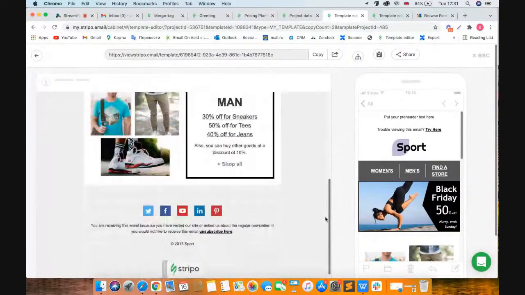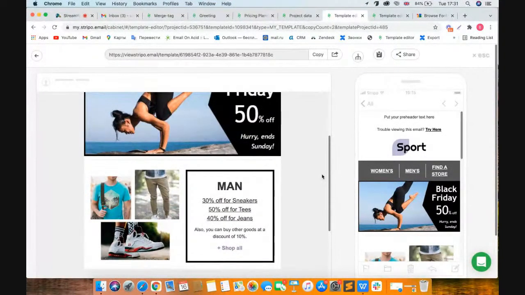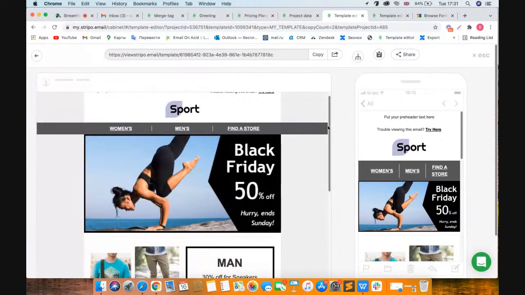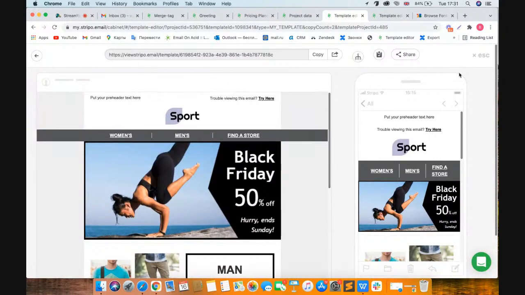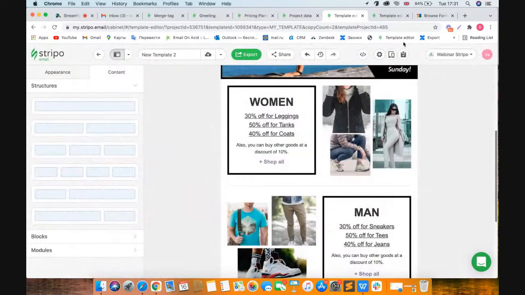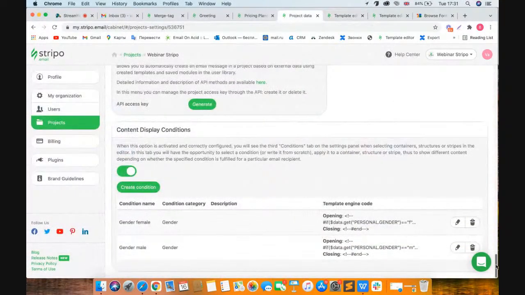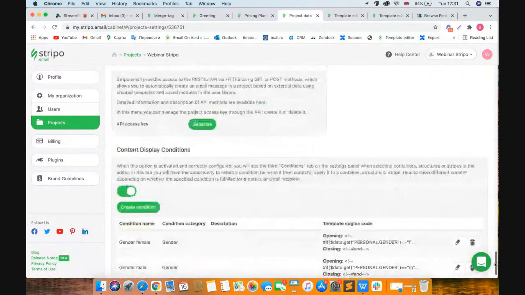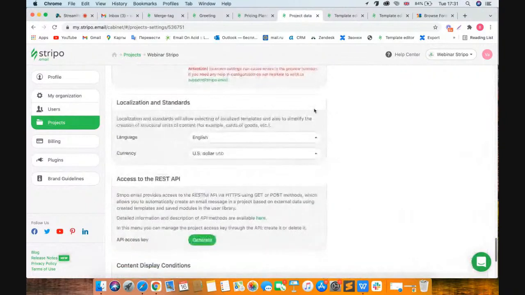Perfect, it works. So, using conditions, you can personalize content by user, gender, age, geolocation, preferences, whatever you want. The main thing is that you need to specify these conditions with your email service provider. Done. And that's all about project data, all the settings that you can do inside these projects.